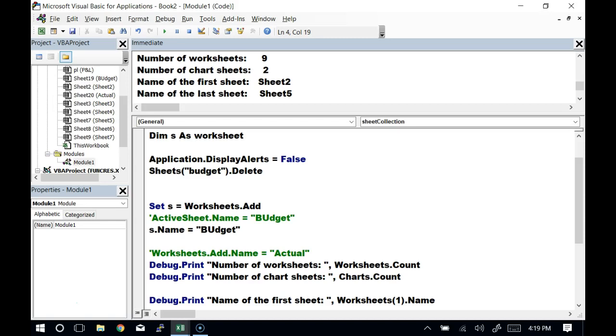This is exactly the same as object with two little modifications. One, when I declare this as a particular kind of object, this variable can now only hook up to a worksheet. If I try to hook this variable up to a cell or to a workbook, it's just going to say no. This variable s can only hook up to a worksheet. And if I try to attach it to anything else, it'll fail.